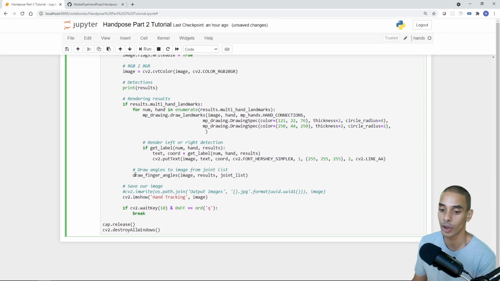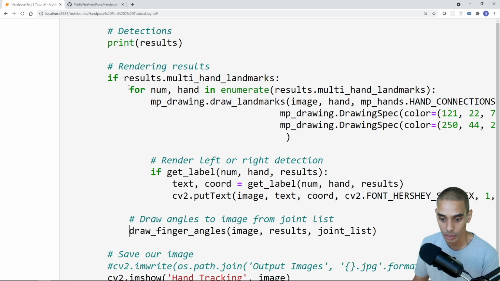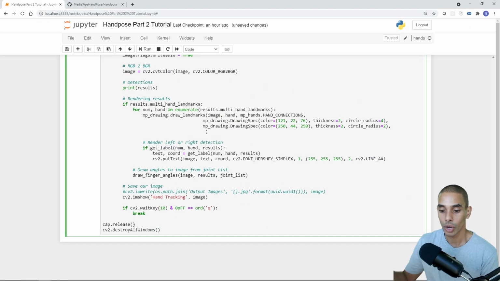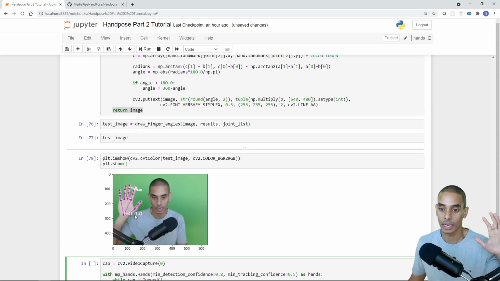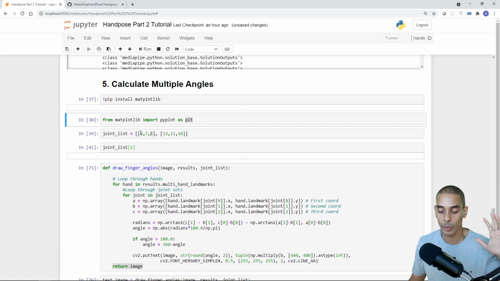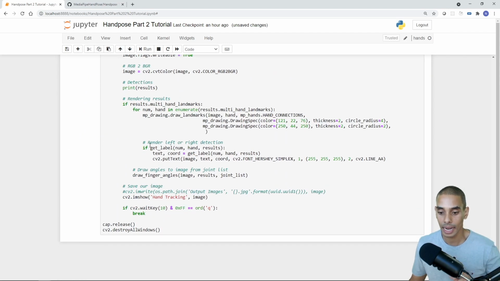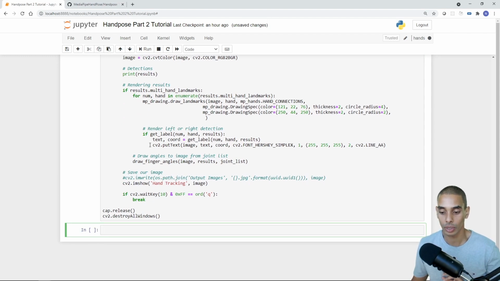So to do that, what we've gone and done is, in line with our for loop over here, we've just written draw_finger_angles, pass through our image, our results, and our joint list. So you can see it's only indented in line with this for loop here. So now what this should do is effectively render all the different angles from our coordinate list, which is our joint list up here. So ideally we should get the angles calculated for 8, 7, 6 and 12, 11, 10. So let's go on ahead and test this out now. So all things holding equal, this should run successfully.